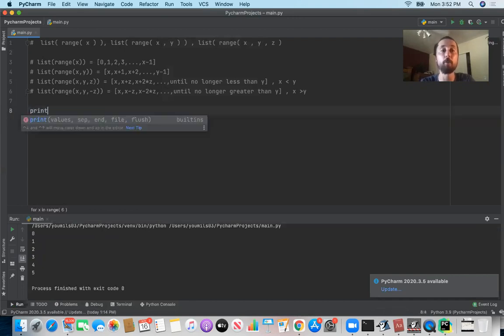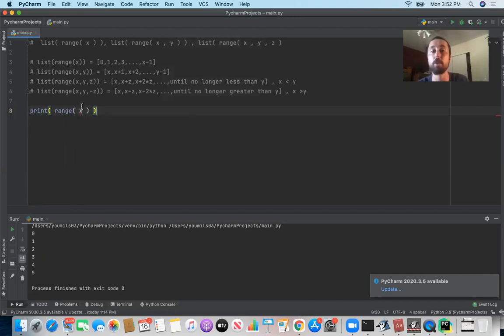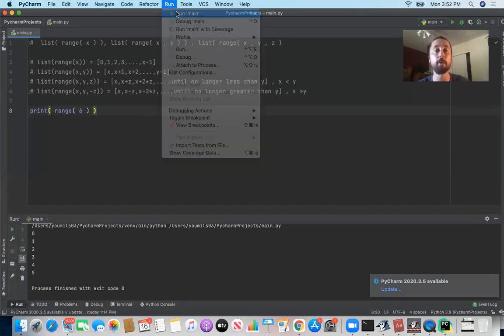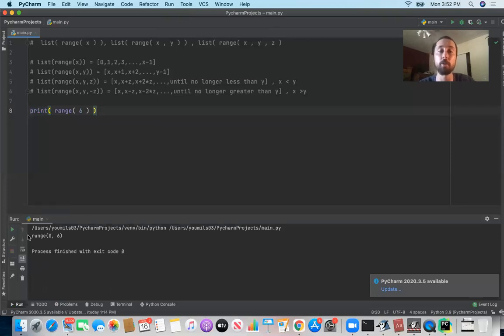But what happens if we say print range of x? What if we say print range of 6, right? It kind of seems like range of 6 would be a list that would hold the elements 0 up to 5, right? 0, 1, 2, 3, 4, 5. But if we run this code, it just tells us range of 0, 6. So if you want to see the actual elements that start at 0 and go up to everything less than 6, what you would do is say list of range of 6.